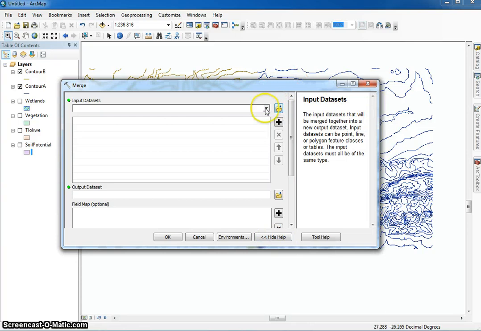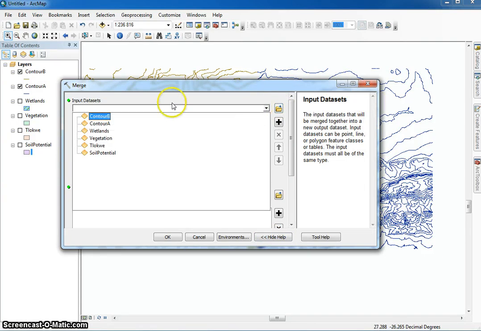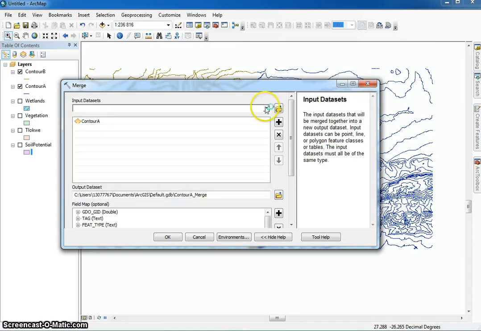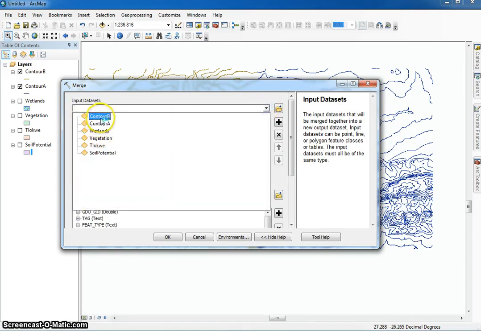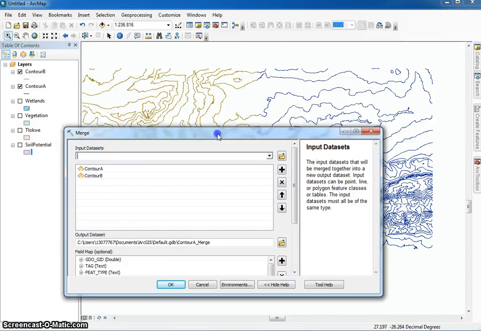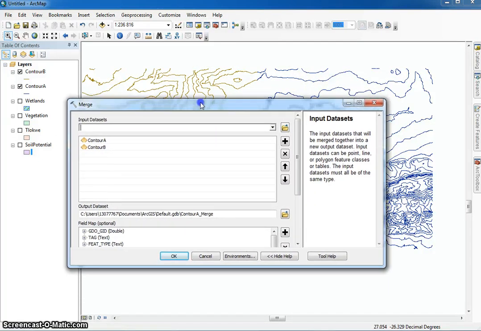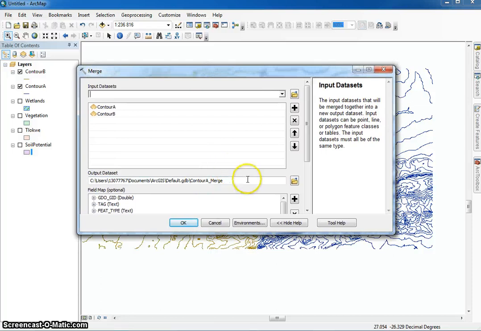Alright, so to start this exercise, let's click on the drop down arrow and I'm going to select contour A, and I want to merge it with contour B. That's the two datasets that you see there, contour A and contour B, and those are the two that we would like to see merged. Then I need to tell the computer where it needs to save this new dataset.